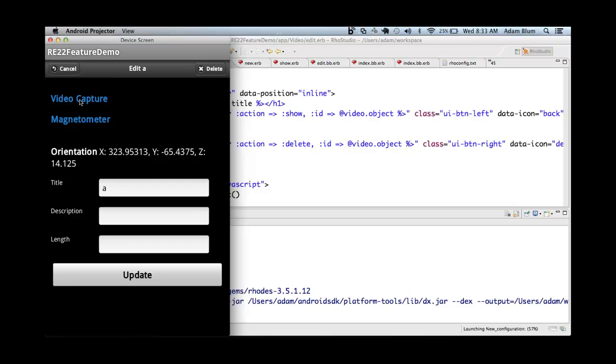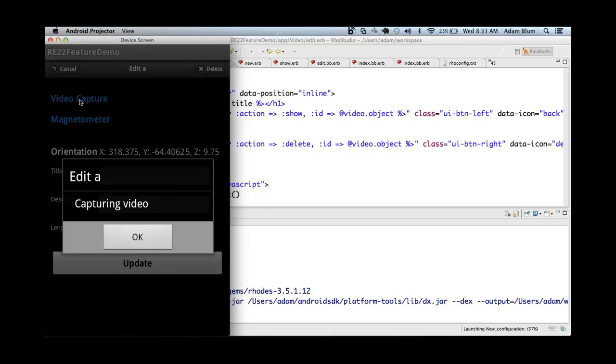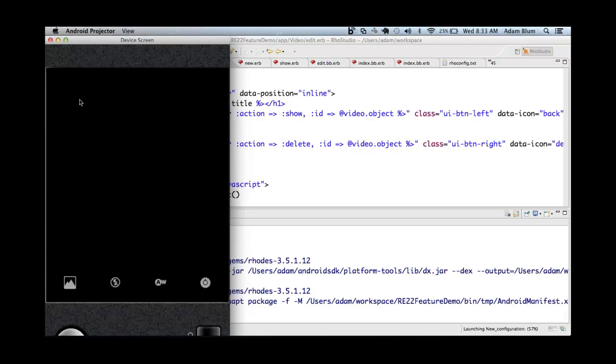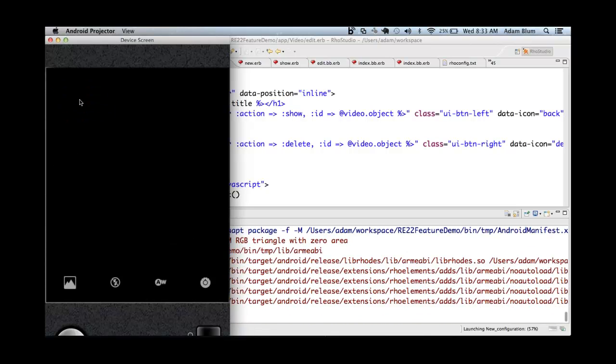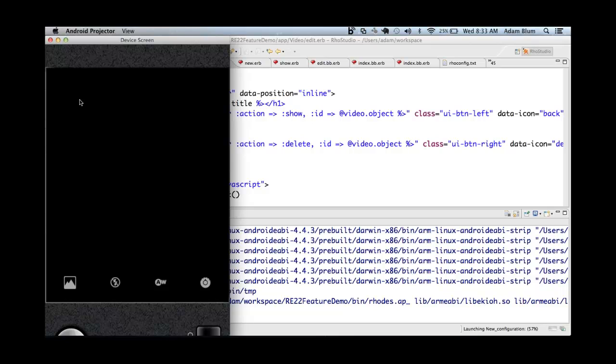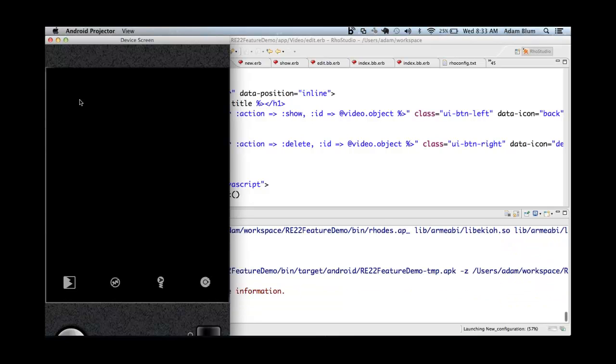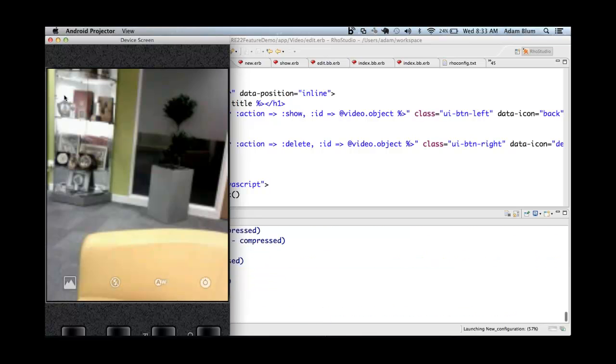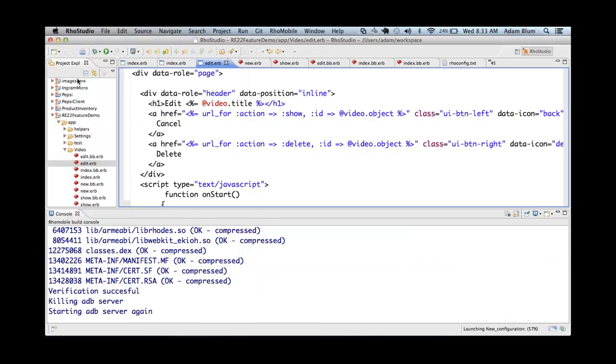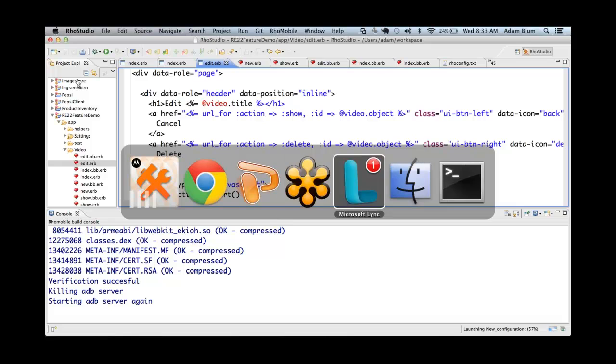I can also click on video capture. I have to do that on the device. Yeah, I'm telling myself capturing video. And now I've got the video capture capability. So I can take the video as long as I want. I'm here in our lovely UK offices here. And I'll save it. And now I'm done.